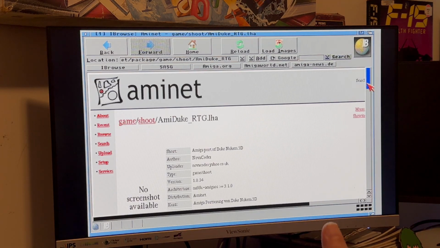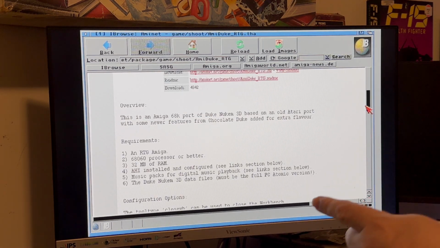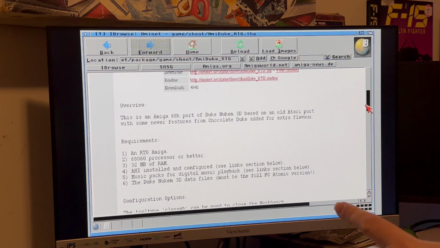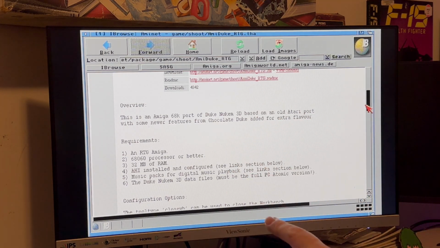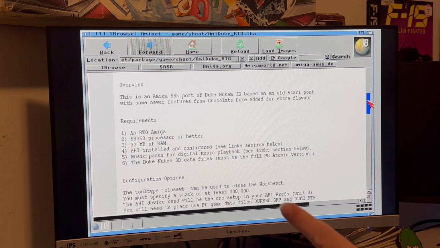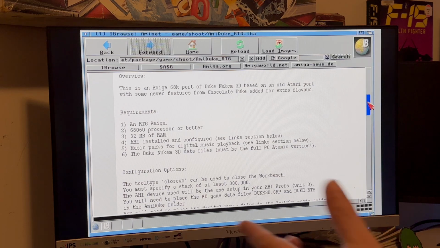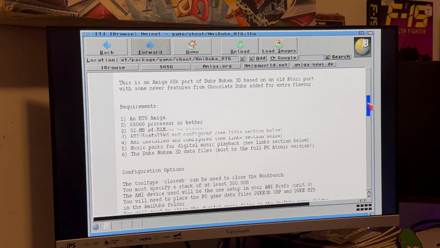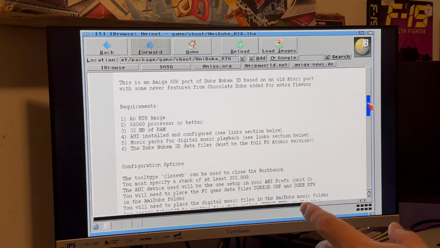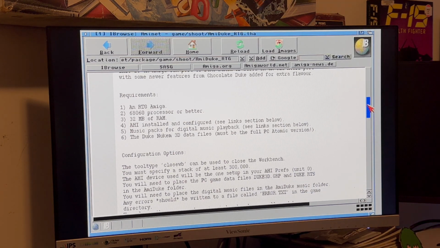Let's go ahead and read this. This is an Amiga 68000 port of Duke Nukem based on an old Atari port with some newer features from Chocolate Duke added for flavor. Requirements: an RTG, which I have, 60 which I have, 32 megs of RAM, AHI, I don't actually have that. Music packs for digital music playback, I don't have that. The Duke Nukem data files must be the full PC Atomic version.